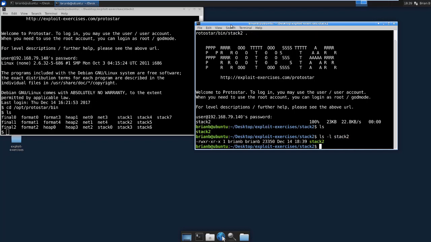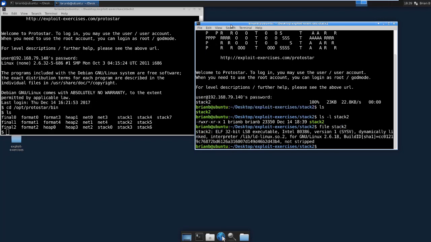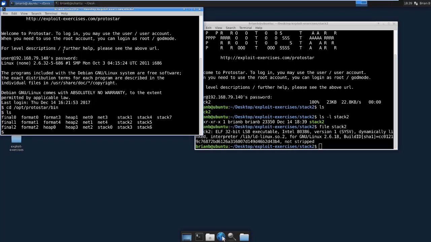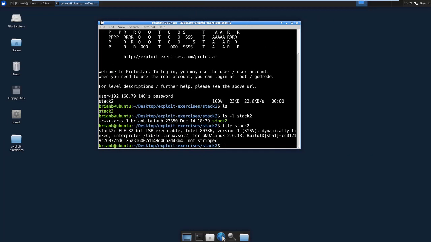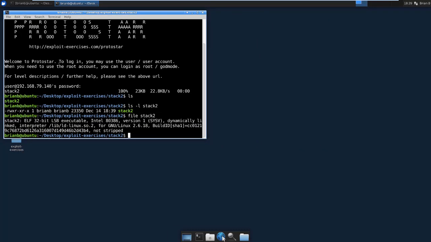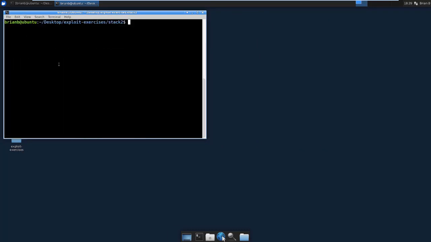And I can type file stack2 just to make sure it's the right file. And yes, it's an ELF 32-bit executable. So this is what I want. You can go ahead and close, we'll leave that window open, we'll just minimize it. Now, so I have the stack 2 here. I'm going to clear the screen.